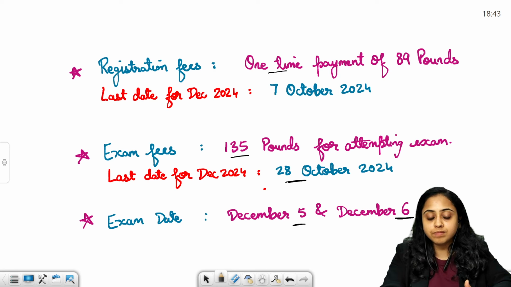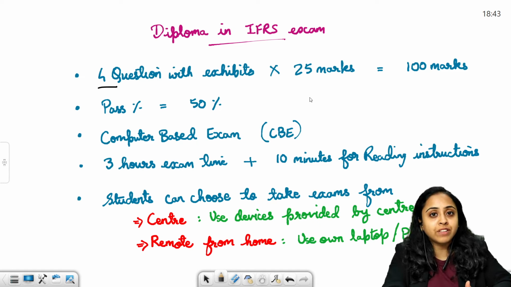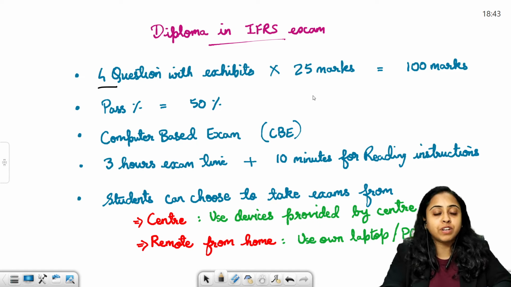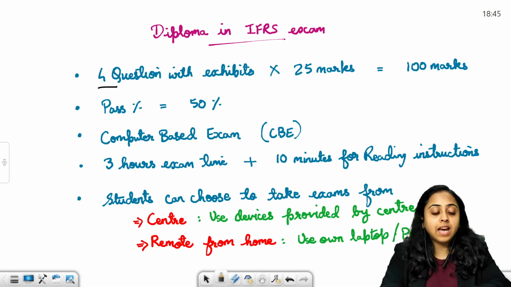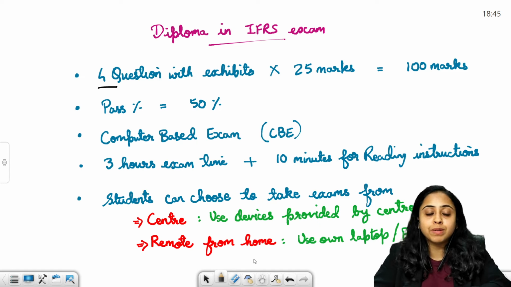Coming ahead, if we talk about the exam, there are 4 questions and each question is of 25 marks. There is no optional question and the pass percentage is 50%. It is an entirely computer-based exam. There are 2 options given, either center or remote location. In both cases, we have to give the exam online.